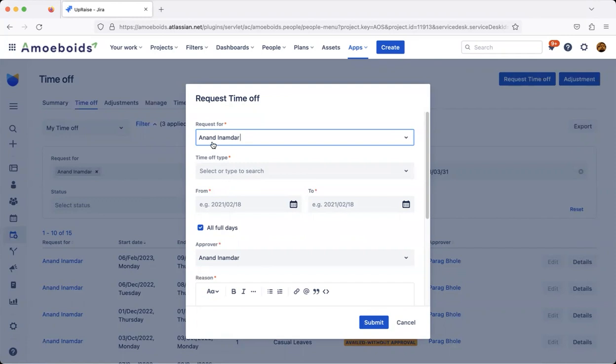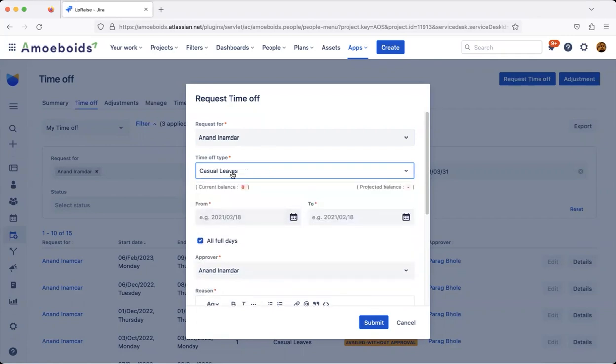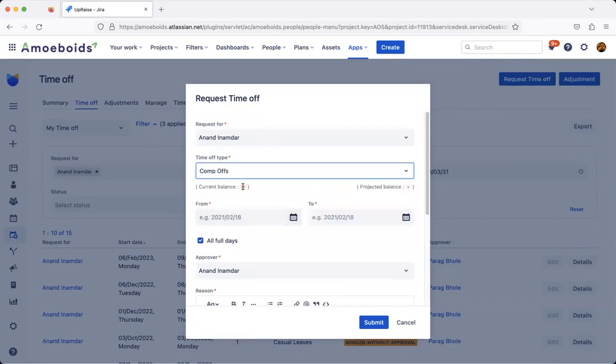For this demo, I'll just keep this to myself. Based on this user's currently active leave policy, corresponding leave types appear in here, right? So I can pick up, let's say, leave without pay, comp off, casual leaves. Any leave type that I choose, corresponding current balance is automatically displayed on the screen.